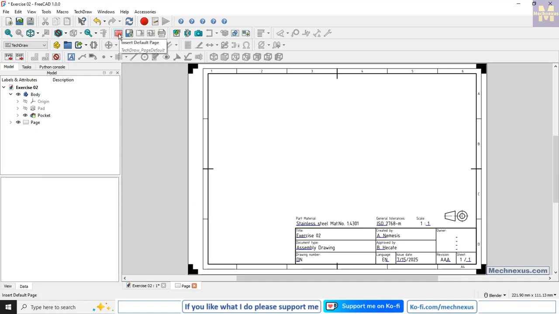So this is the very small tutorial on how to insert a template, and what the difference is between the default page and the default installation templates. Basically, the main difference is that if you want to do some rough work, then use this one, and if you want to do technical work, which means any drawing you want to manufacture, then use the default template.